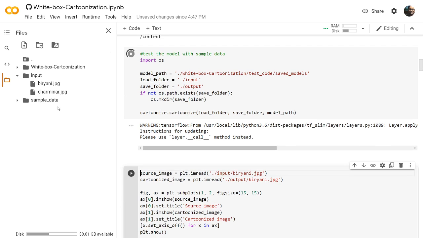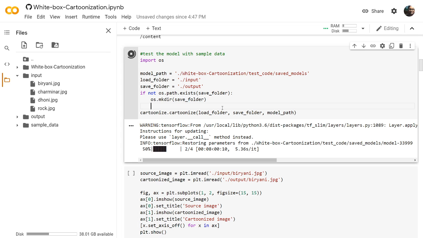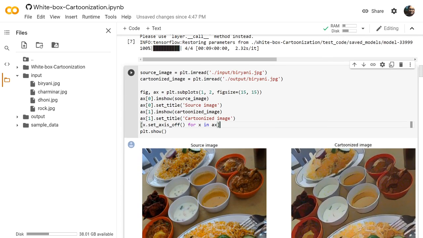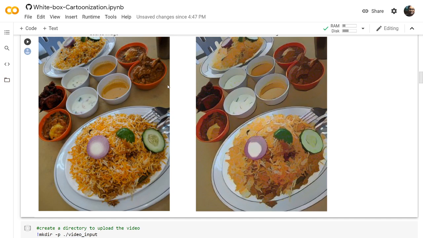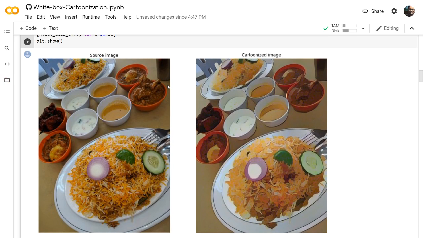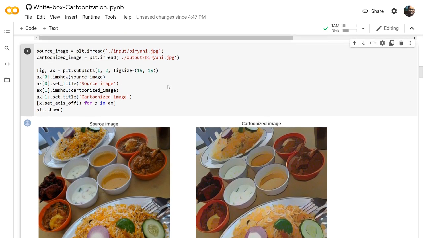So we'll be passing all the input images which we have in the input folder. We have four images here, which will not take much time to convert, it is very fast. Then we can check how well the model performed in converting normal images into cartoon images. If you see how good it is, it is converting the images into cartoon images.